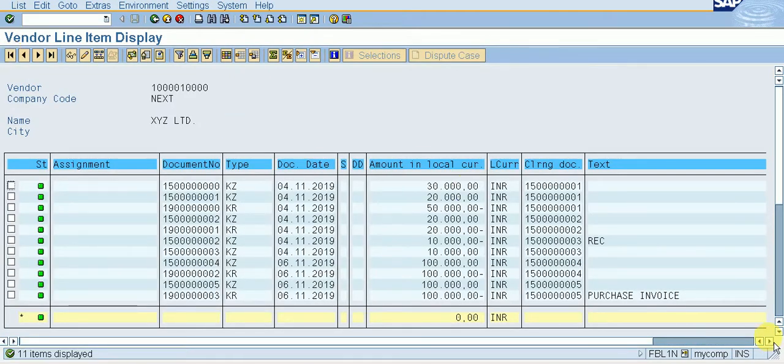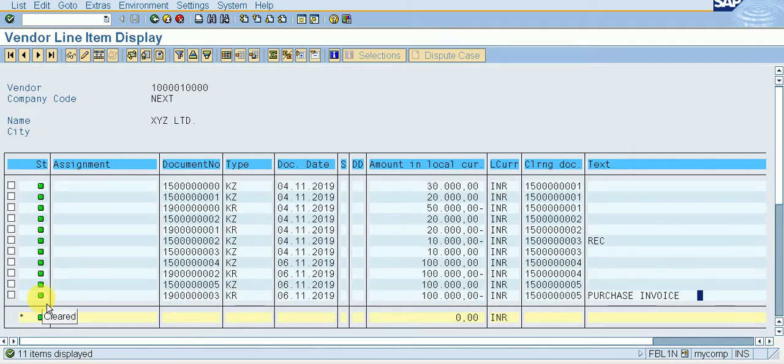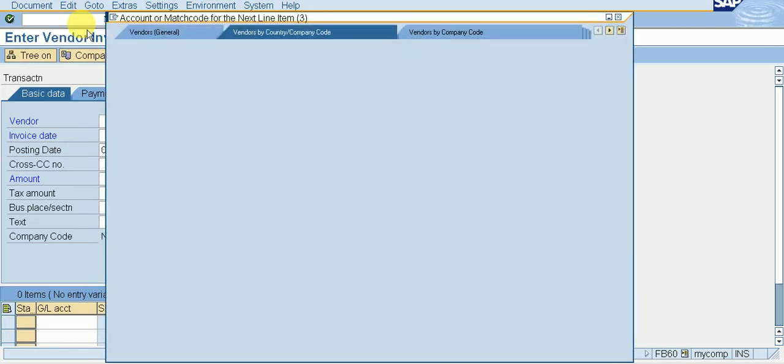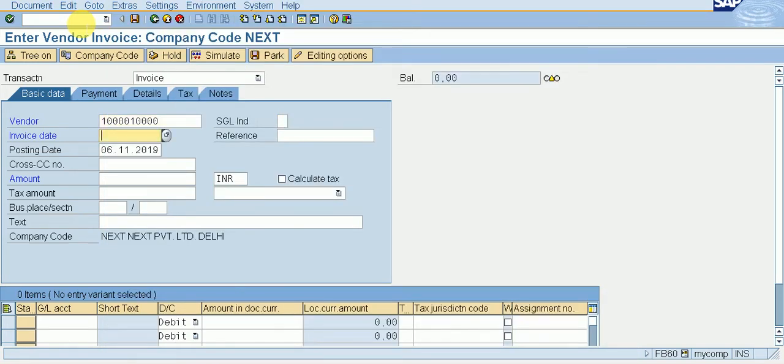We can see we created a purchase invoice of 1 lakh rupees and our payment is done. Green, which is cleared. Okay, again I am creating a vendor invoice in FB60 for showing you how we are doing a partial payment. So we are creating a vendor invoice, selecting a vendor, invoice date, today's date, amount. Again, I'm giving here an amount of 50,000 rupees.